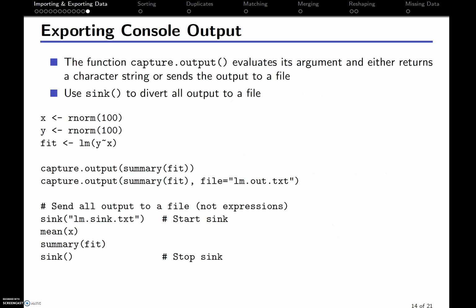And finally, here's an example of exporting your console output. You can use capture.output to get, this would be actually your linear model output here, and it'll save it within a text file. This is useful if you want to share it with somebody else. The sink function will divert all of your output to a particular file and name it. You have to name it, of course. That's useful for when you, like I said, are saving or sharing your analysis with other people.